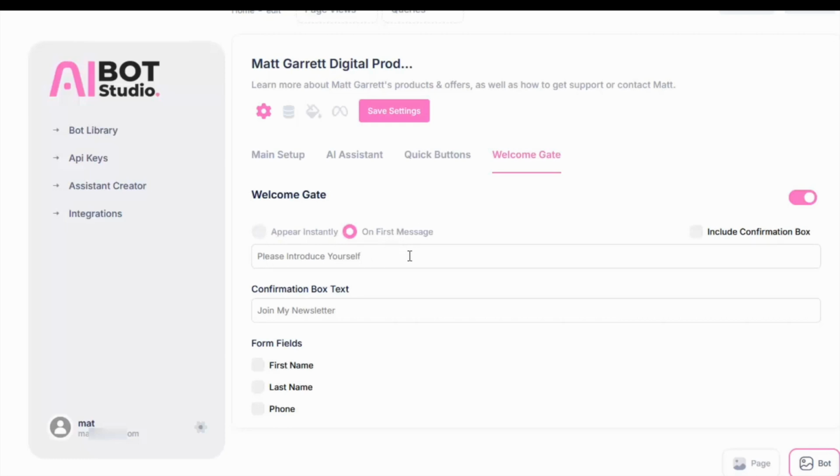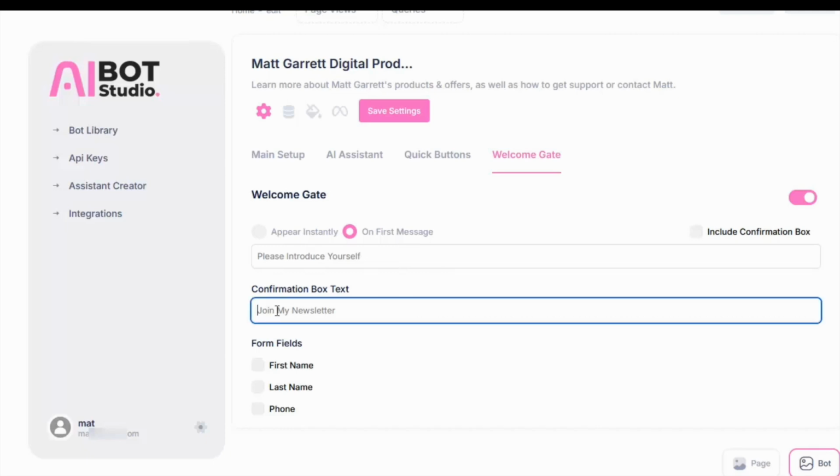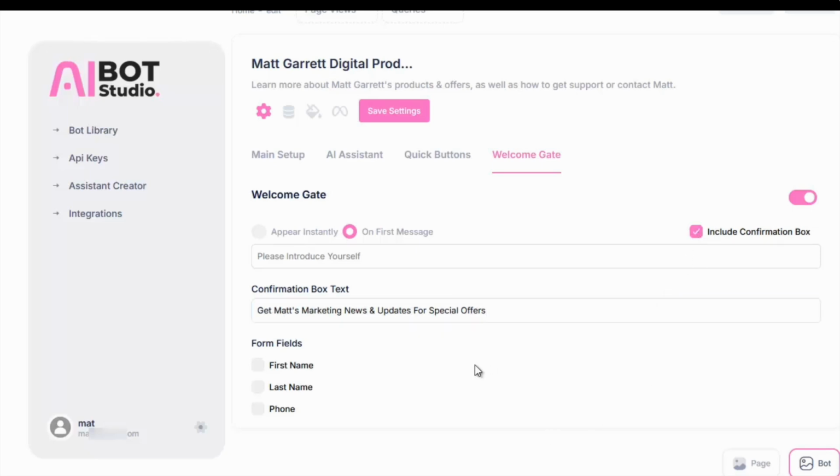Please introduce yourself is the standard opening line, but you can change that to whatever you need to. Confirmation box text, I'm going to pop in get Matt's marketing news and updates for special offers. And obviously you've got the option to include a confirmation box if you want to make sure people are confirming that they're opting in. Then you choose what information you're going to require from them, first name, last name, phone number, etc. Very easy to set up, but as I say, you will need to make sure that your autoresponder is integrated in order to be able to use it. So let's click on Save Settings.